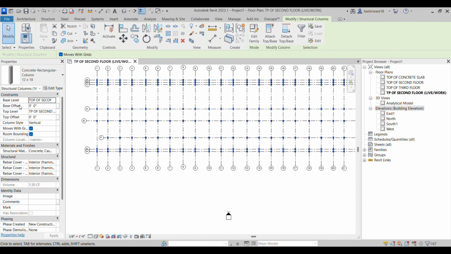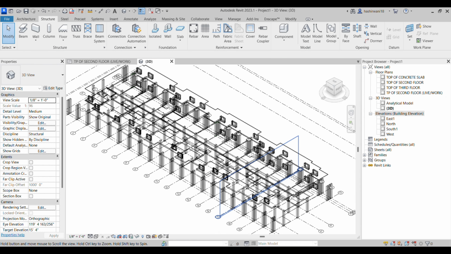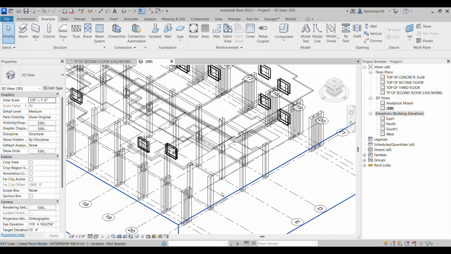I'll make sure that the base offset is 0 and the top offset is 0, and the top level is level second. The base level should be top of concrete floor. Now I can go to 3D here. Can you see here that we have 3D, and these columns have been created.